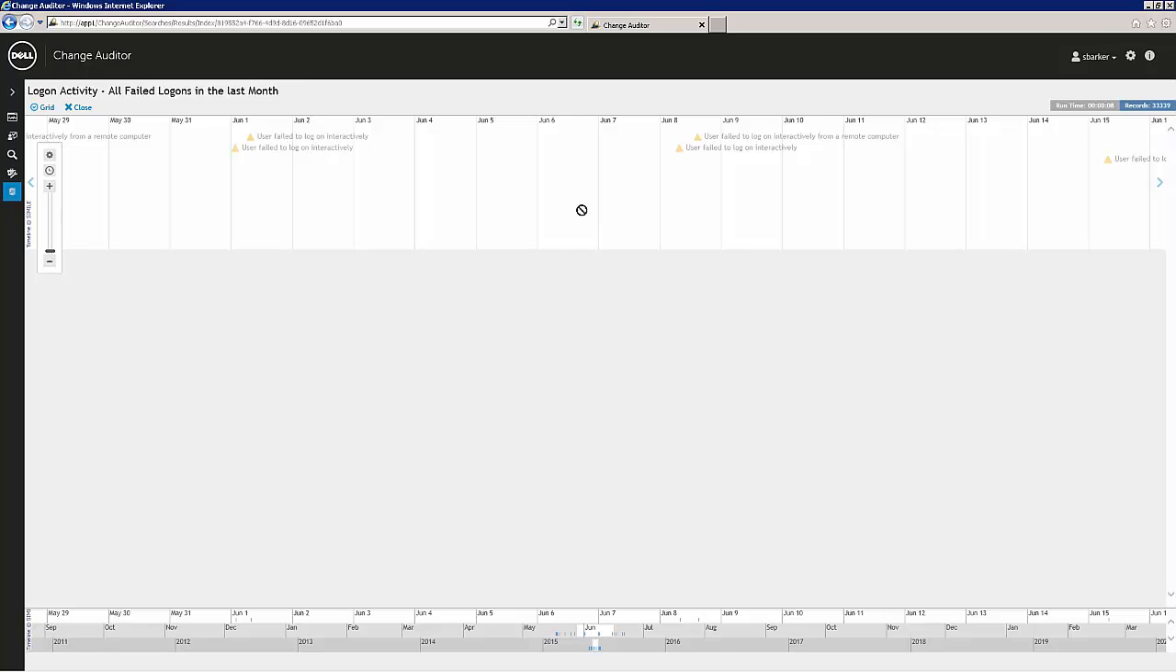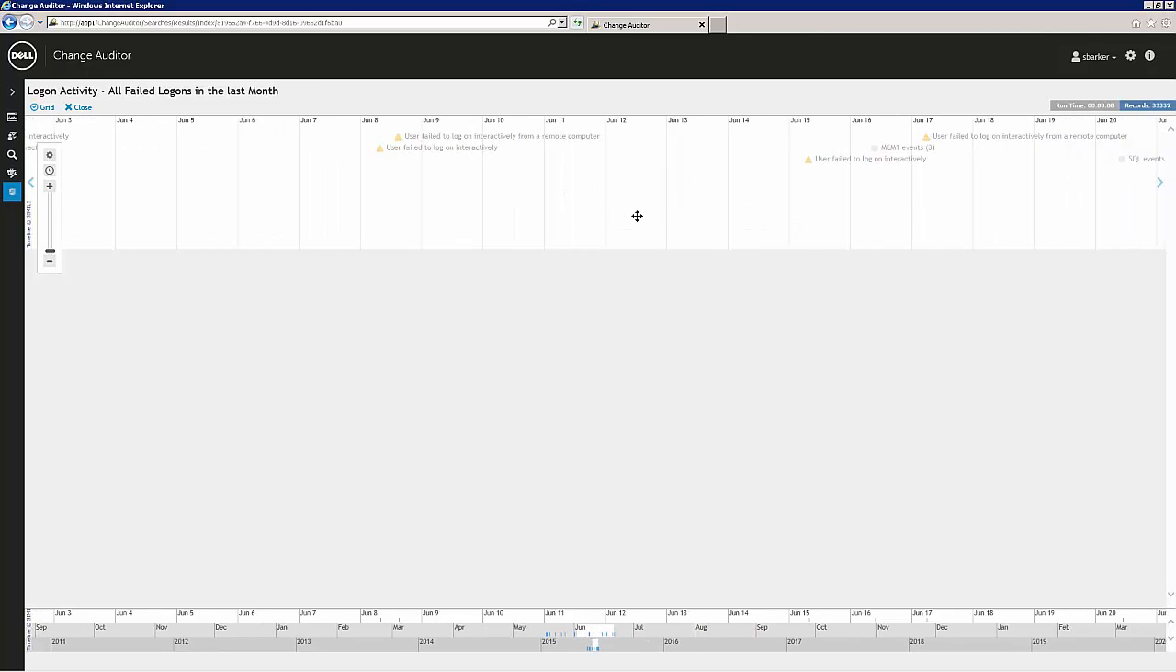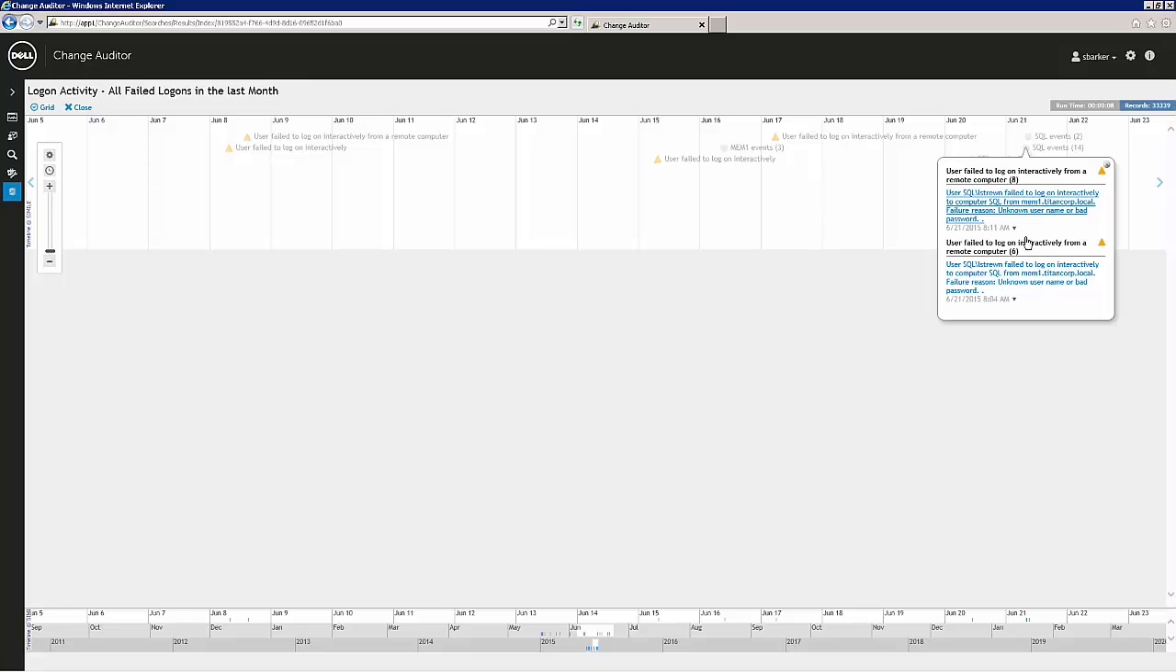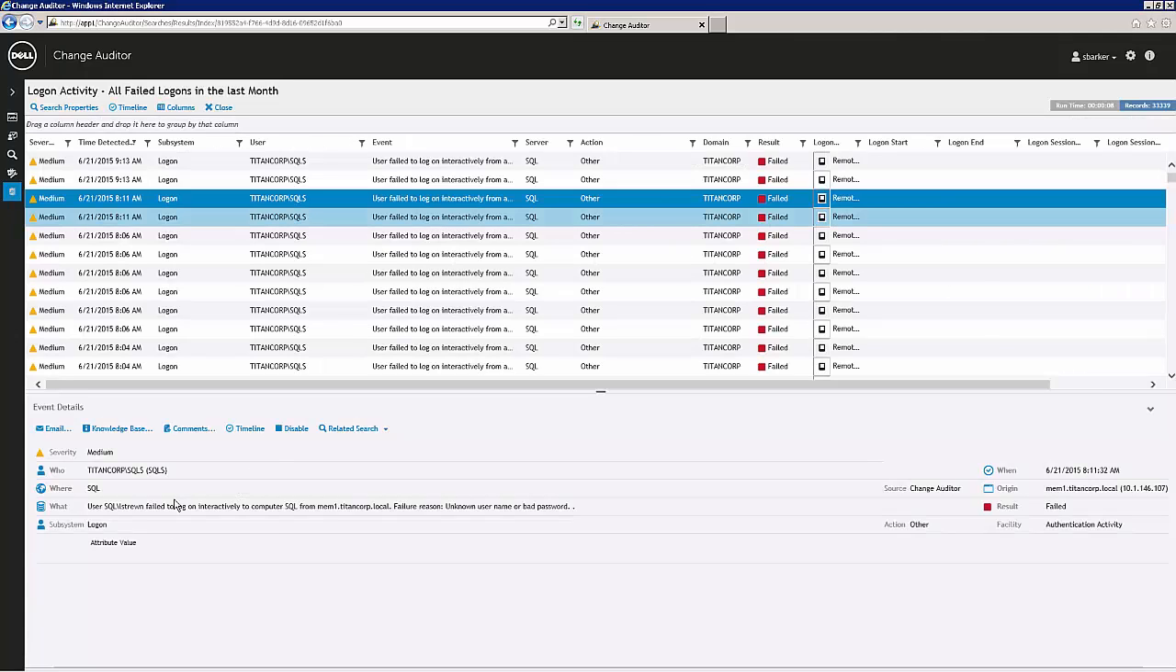So for example, the events that just occurred on the SQL Server, I'll see these highlighted on my timeline here, and I can drill into those and see the related activity. And then from here I can click on an individual event and it'll take me to all the event details that I saw earlier.